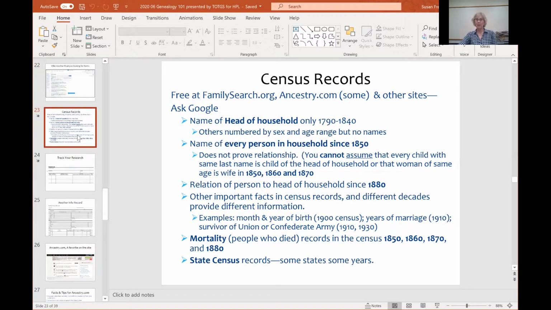Another resource is census records. Of course, the United States became a country when we won the American Revolution in 1783. We began recording census records in 1790. That would be the first national census records that we have. And after that, we took a census every 10 years.